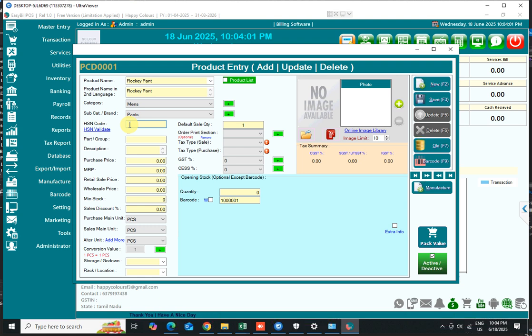If you are entering GST, then the HSN code is compulsory. And this field is also not required actually. And what is the purchase rate? You can type it. And MRP.